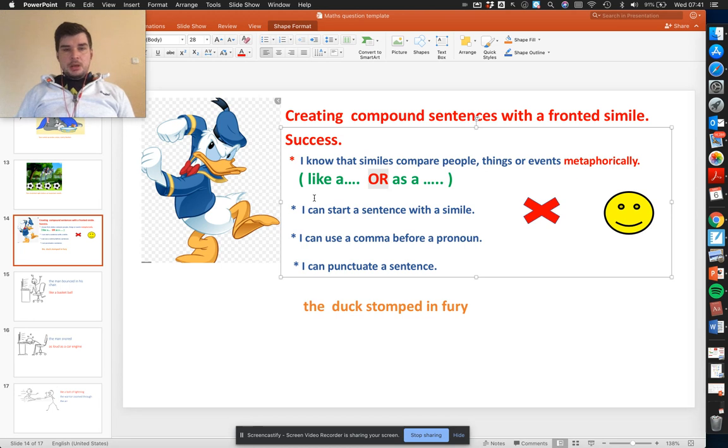Second one, I can start a sentence with a simile, and I'm going to put that up in red because I know you know how to do a simile. I've seen you do it. I've read your similes. You've written them for me before. We've written and used similes in our writing before. But today we're going to use similes at the beginning of the sentence. So our second success criterion is I can start a sentence with a simile. 3, 2, 1, everyone.